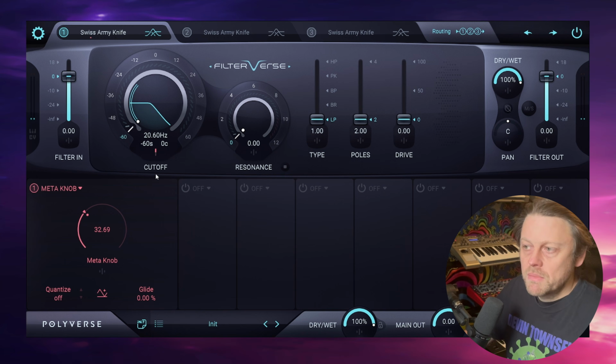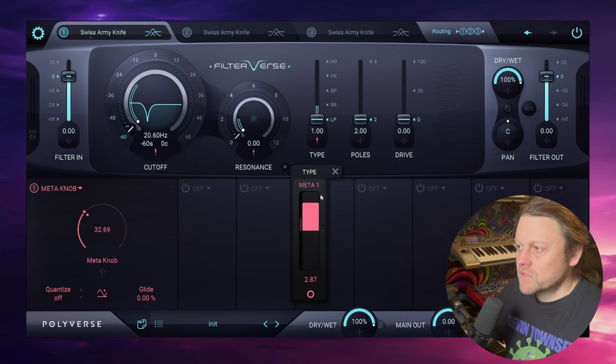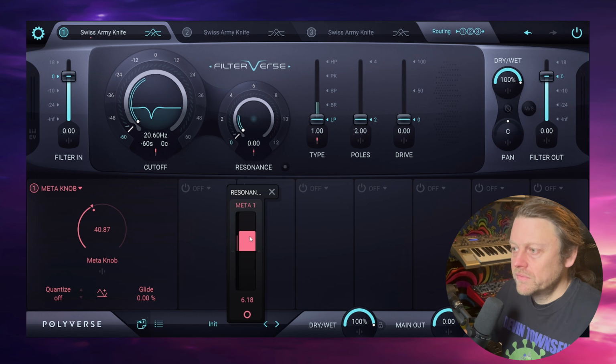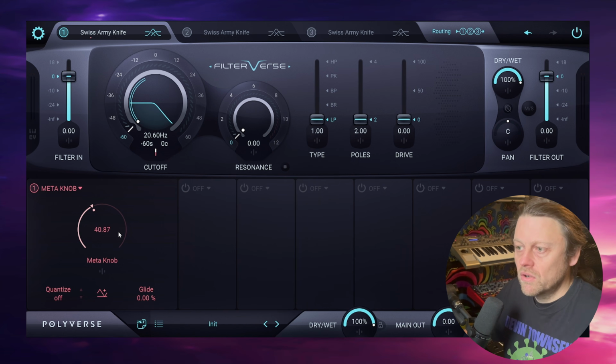But the benefit of using a metaknob is that now I can assign the same knob to multiple parameters. So now I'm going to assign it to resonance, and let's just put it to the type also. Now if we turn the metaknob up, you can hear it modulating multiple parameters at once. Let's just take these off, resonance and type, for the moment. So now it's back only on cutoff.